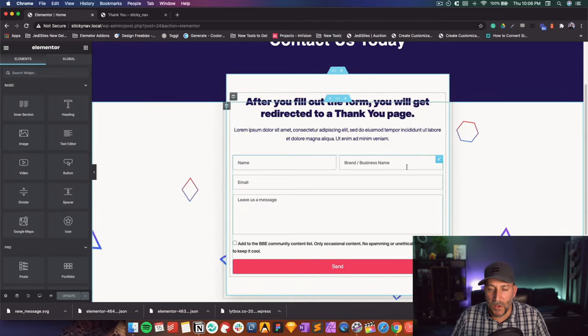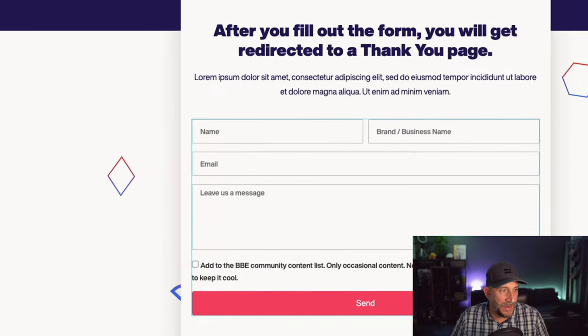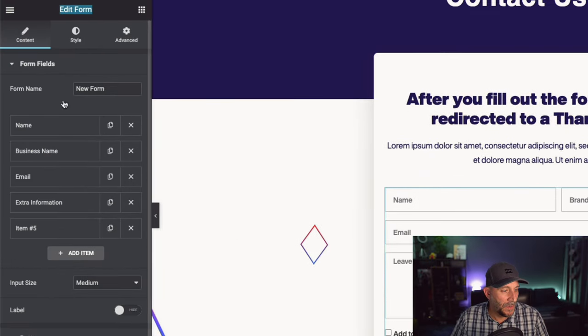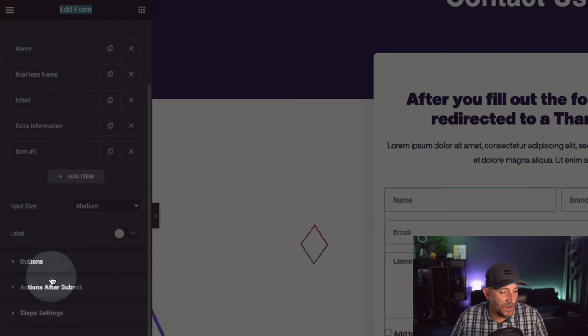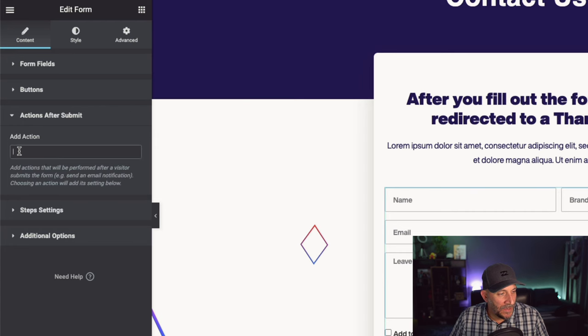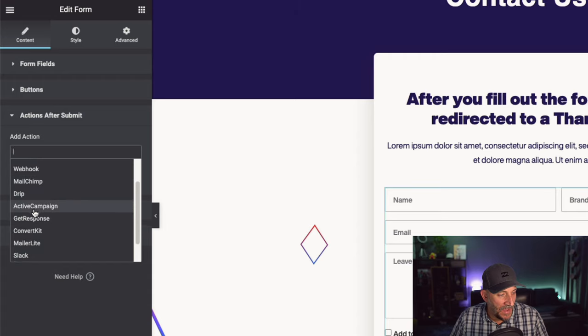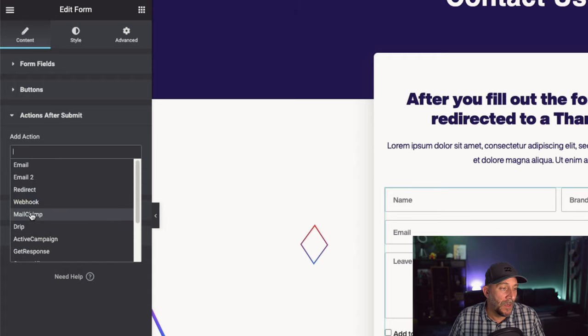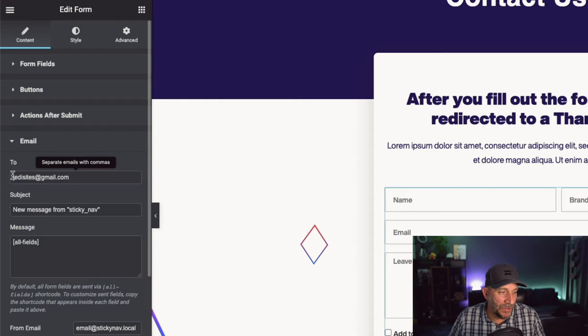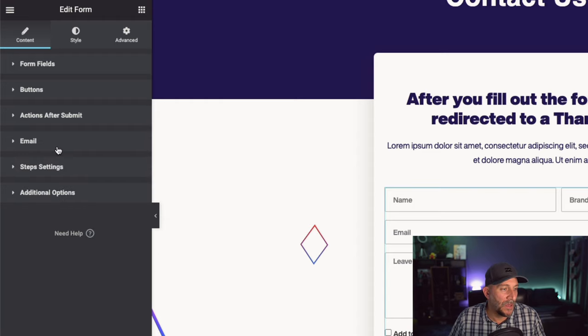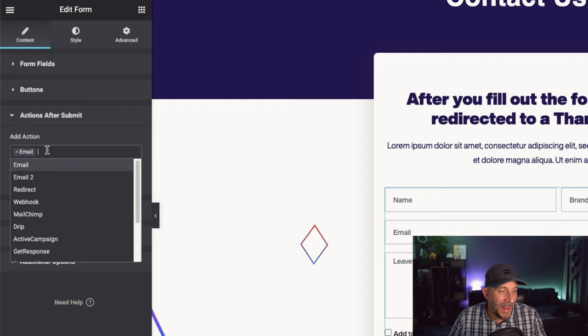From here, you want to go to your form and go to edit it. Make sure you're on edit form. And then you want to go down here to actions after submit. When you click on this box, you're going to get several options. Normally, you would always put on email, because then you could put in the email address that you want your messages to go to. You could add as many of these as you like. The one we want to add is redirect.